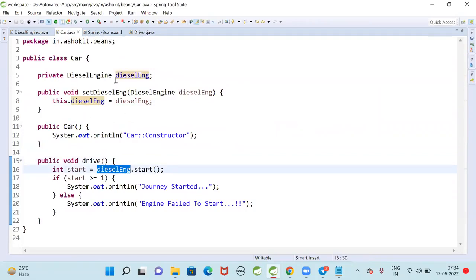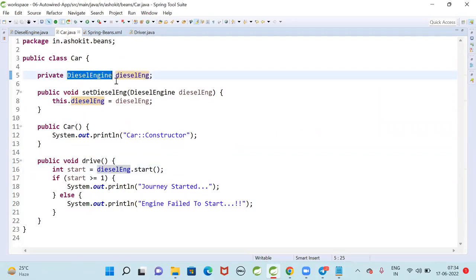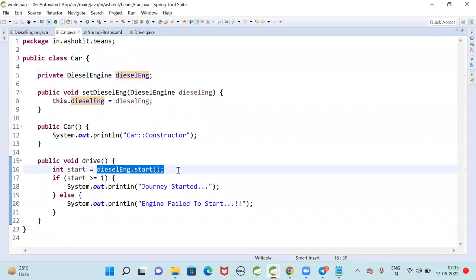Diesel engine is a variable that belongs to the class. So what is the value held by this variable? Is there any initialization? Are we initializing this variable? No, we are not. If we don't initialize this variable, what will be the value? Whenever the object is created, by default a null value will be initialized for the instance variable. Now, null dot start method, then what will happen? We are going to get a null pointer exception.